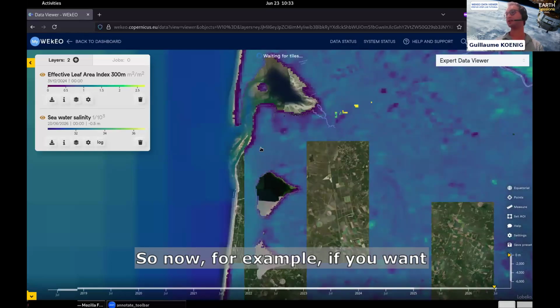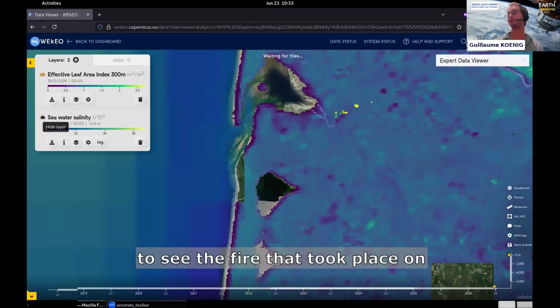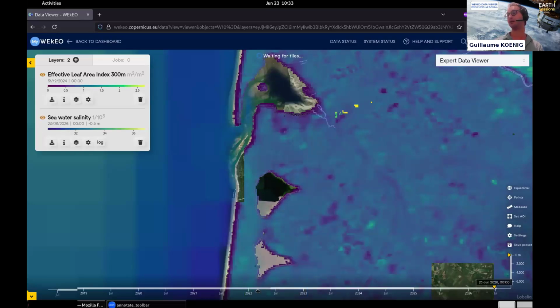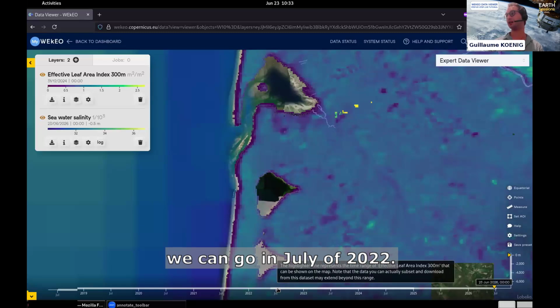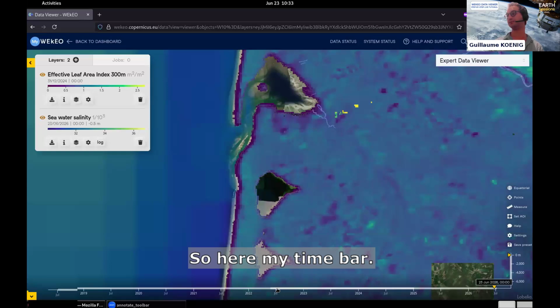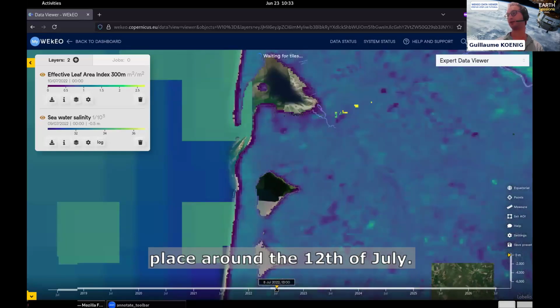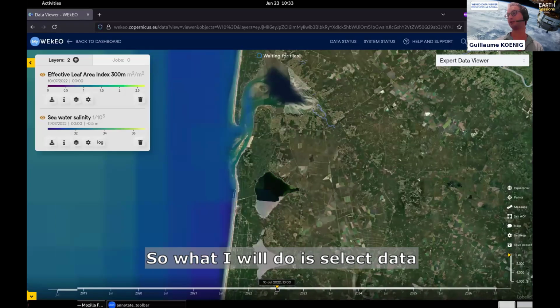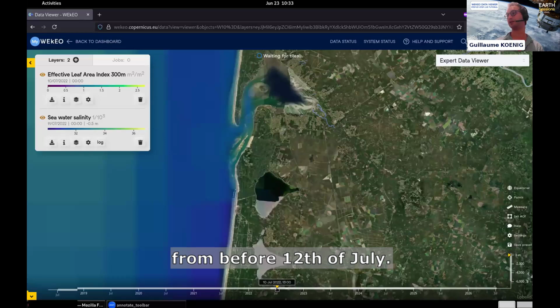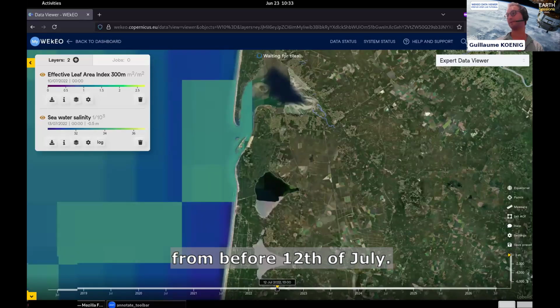So now, for example, if we want to see the fire that took place at the Dune du Pilat, we can go to July of 2022 here on my time bar. And I know that the fire took place around the 12th of July. So what I will do is select data from before the 12th of July, on the 11th, for example.